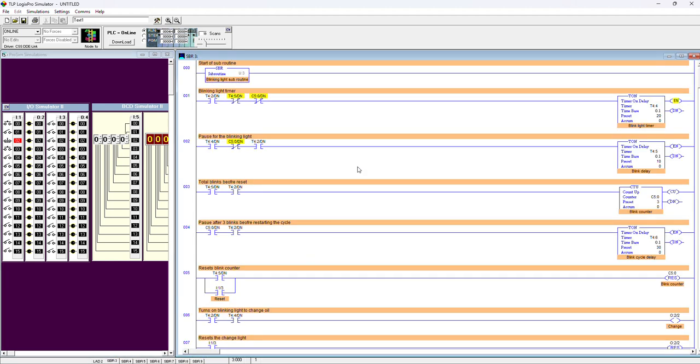All right, and then this is the subroutine. So on line 0, we have the start of the subroutine. And then on line 1, this controls the blinking of the change oil light. So it'll show over here in the timer, it'll be on for 20 seconds. Line 2, the light will be off for 10 seconds. And then on line 3, it will run through this cycle 3 times.